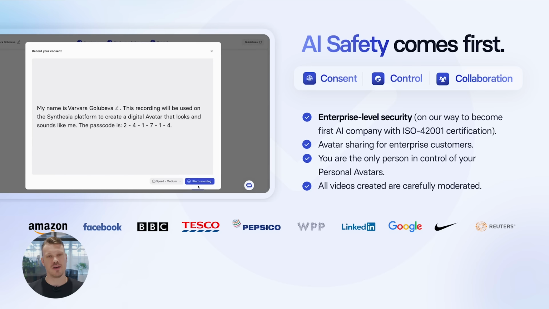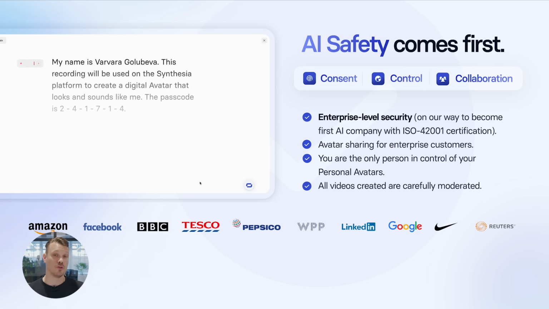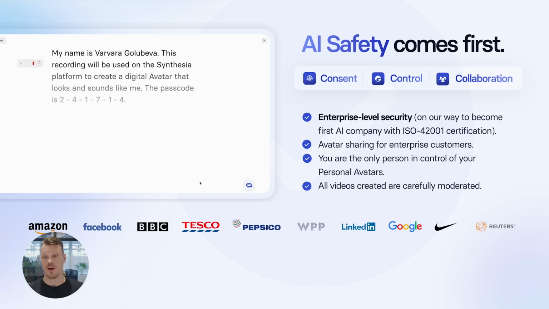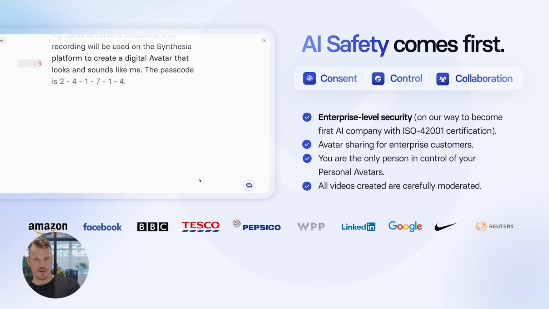So first off, we have enterprise level security. This is kind of like the baseline. We're on our way to become the first AI company with an ISO 42001 certification, which we're very, very proud of. We've also built avatar sharing in for our enterprise customers.